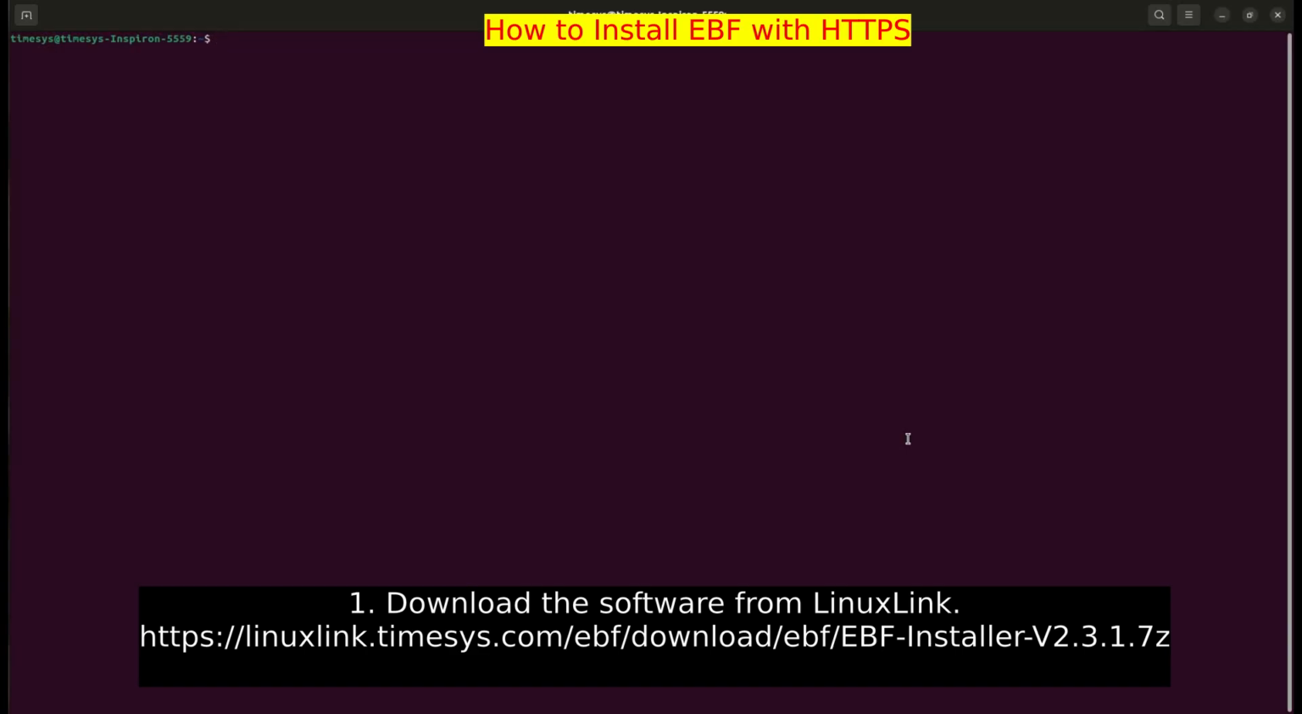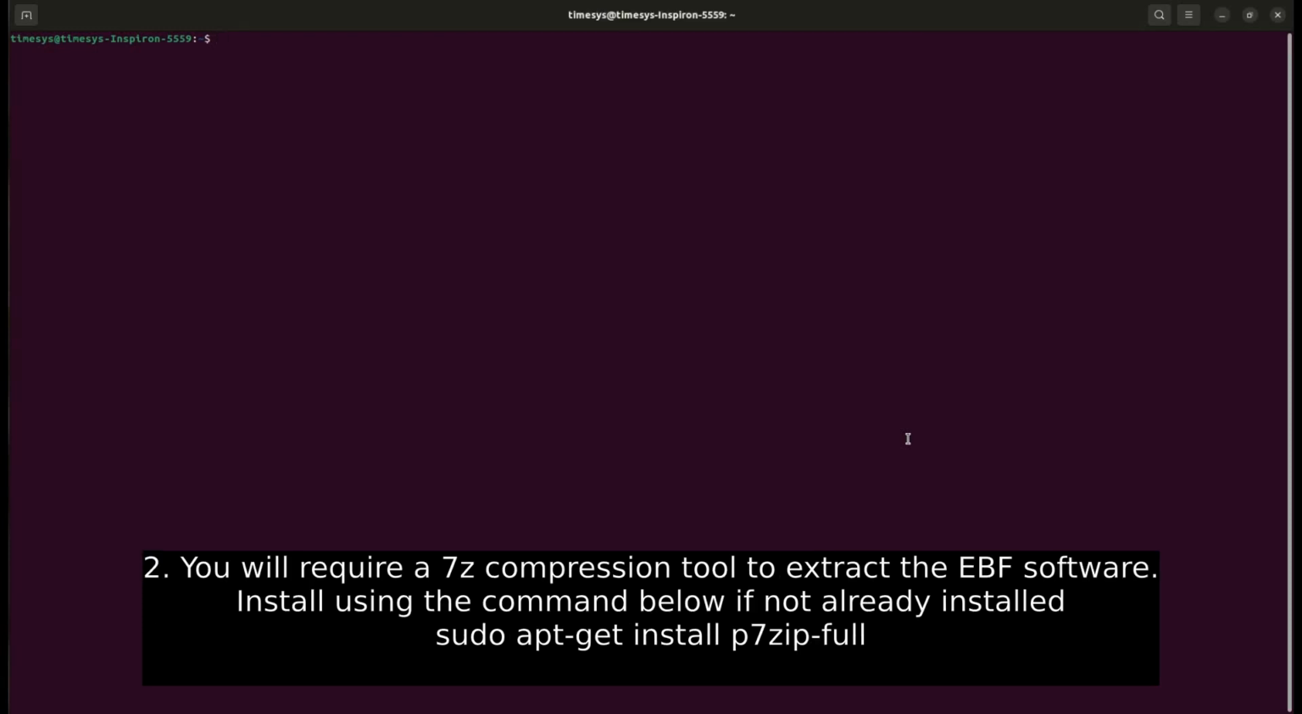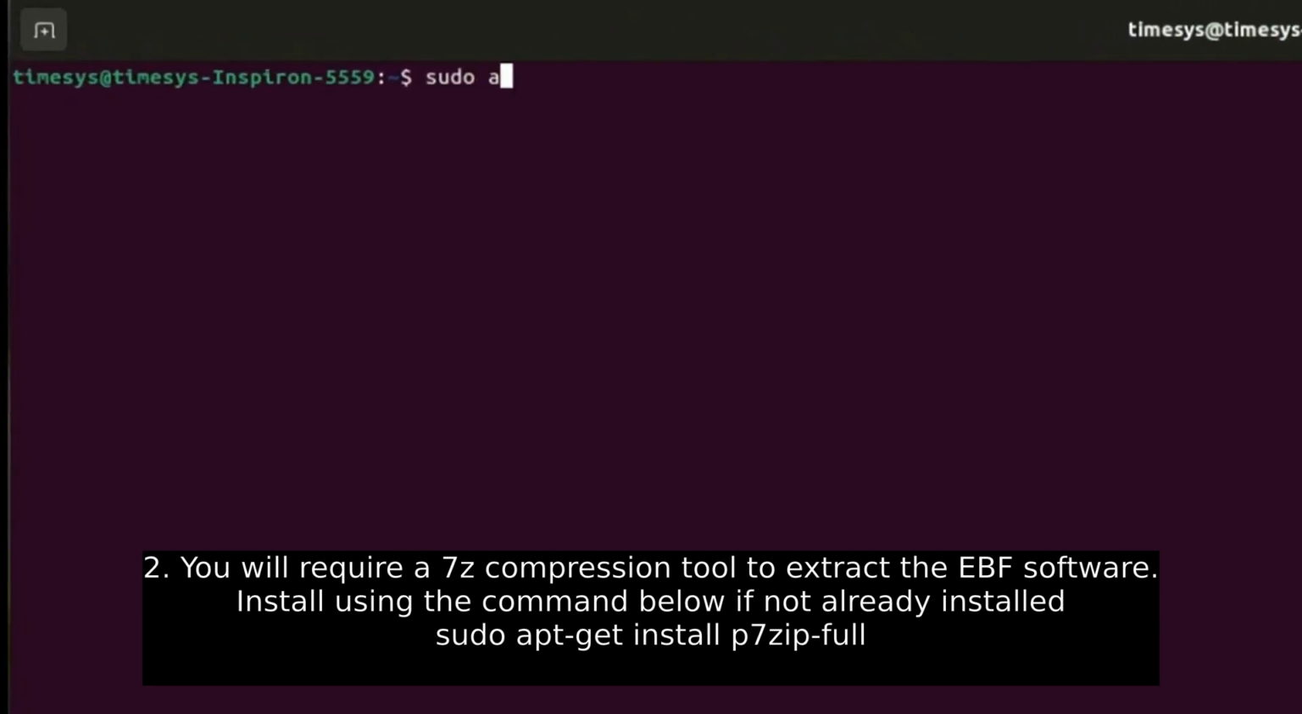To install EBF with HTTPS, first download the software from the Linux link. You will require a 7Z compression tool to extract the EBF software. Install it using the command on the screen, if it is not already installed.